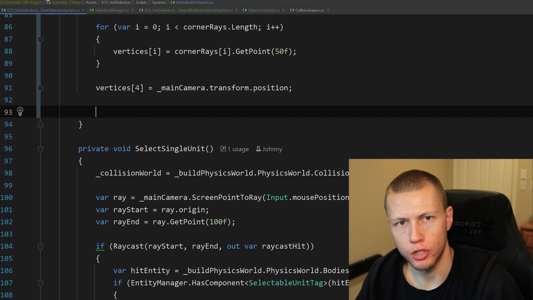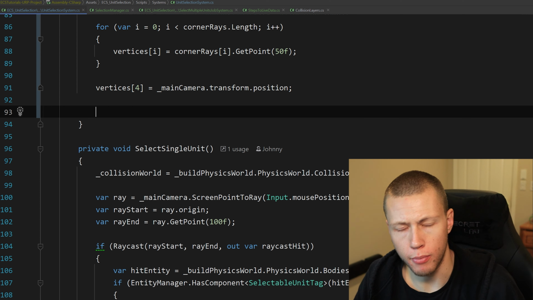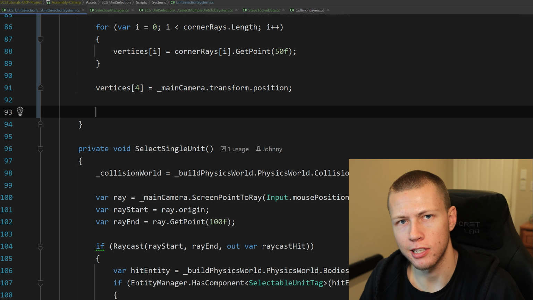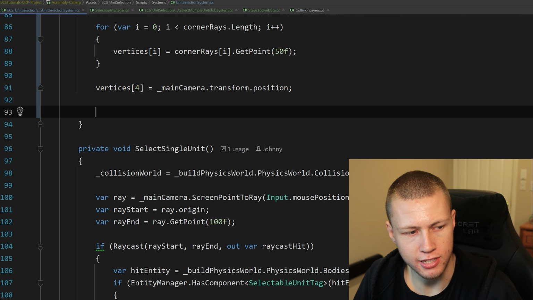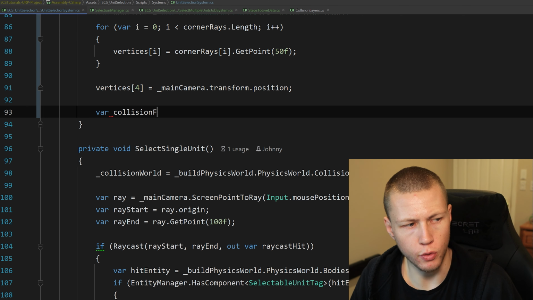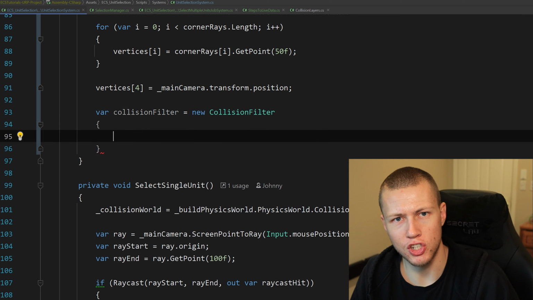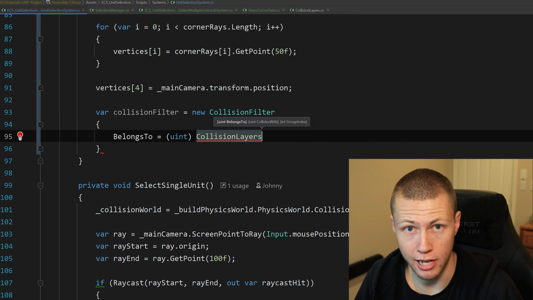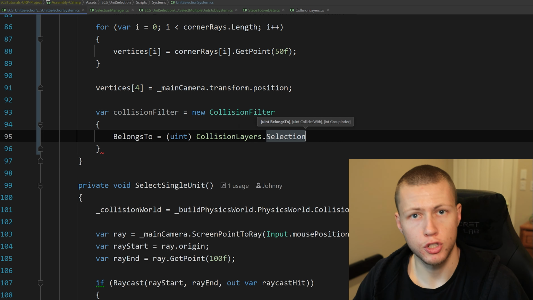Now we need to actually create a collider. But before we do that, there are a couple things that we need to set up. The first one being a collision filter. We did this in the previous video, and this is basically where we specify which collision layer this particular object belongs to and which one it can collide with. So here's the collision filter that I've created.